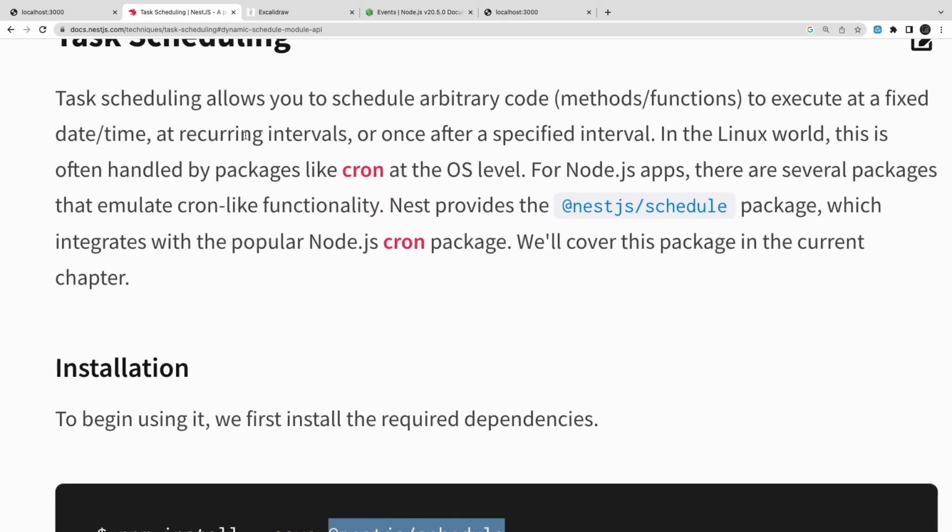So in this video we are going to talk about NestJS schedule. This is just another package which NestJS provides, and you can think of it as scheduling a particular job over time. Let's say I wanted to execute something every morning at 10 a.m. How can we do it?